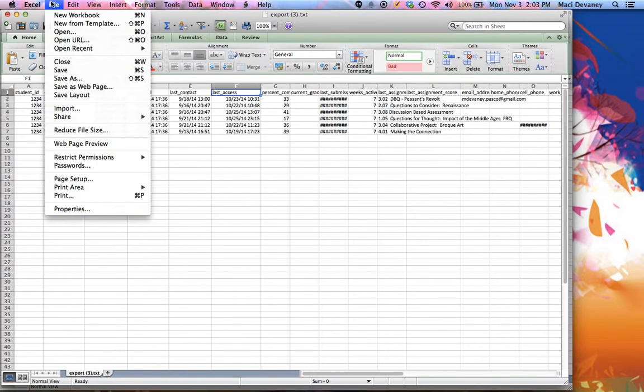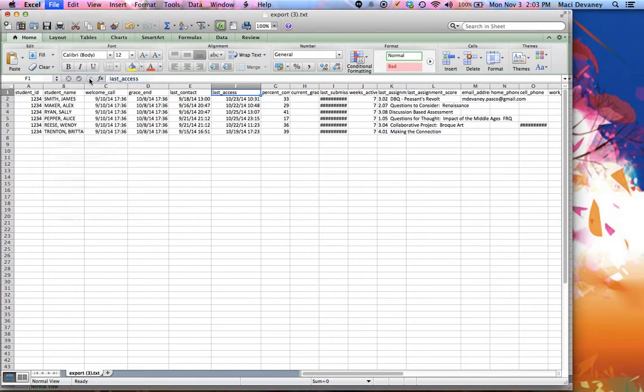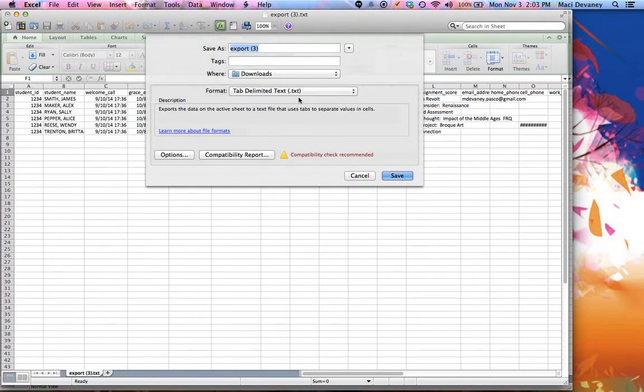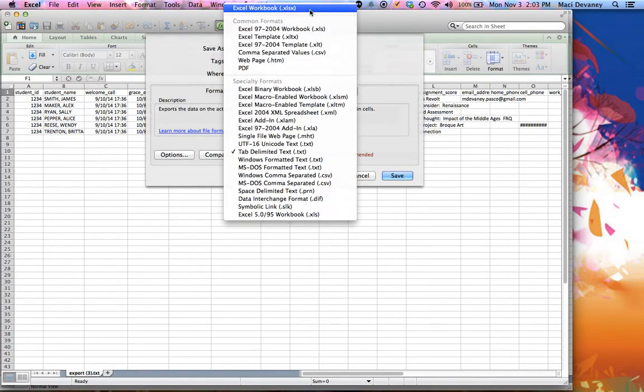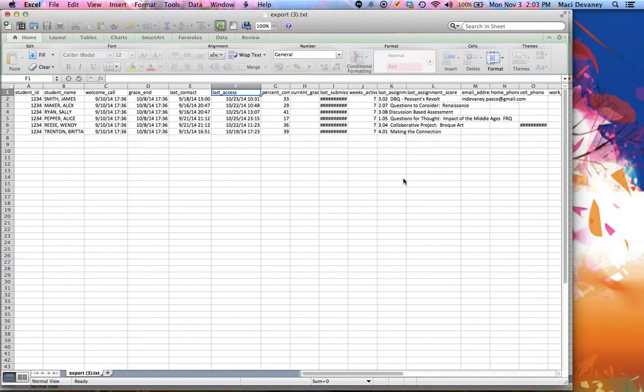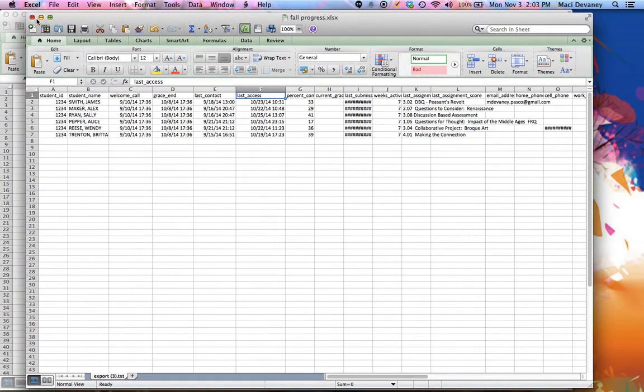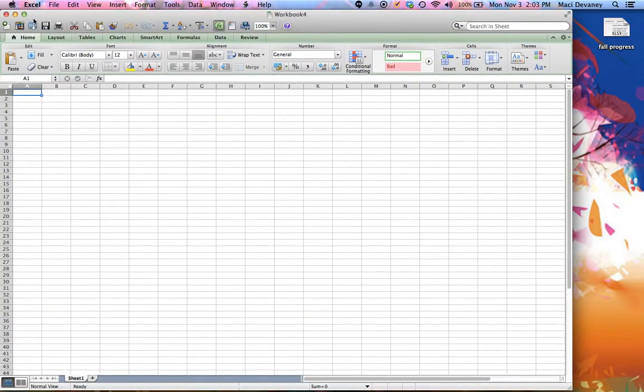The next step is to save this as an Excel spreadsheet. So I'm going to go to File, Save As. Let's call this Fall Progress. I will save it to my desktop so I can easily find it. And instead of a TXT file, I'm going to scroll up and select Excel Workbook and Save. Alright, so this is prepped and ready to go. So we are ready to write our letter.